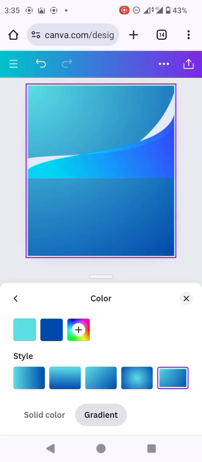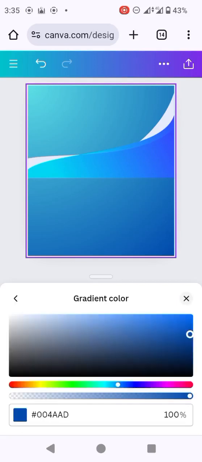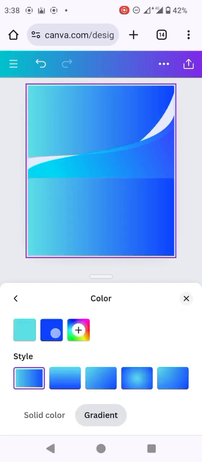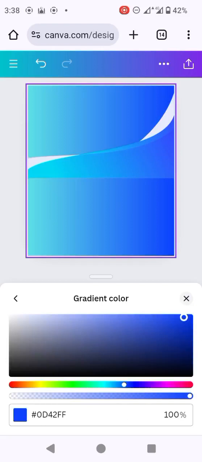Let me go and adjust it. Okay, let me change this kind of blue. So I want something that will blend with the one I have. Just let me go and adjust this blue a bit. You need the blue to be a bit blend. So can you see now?